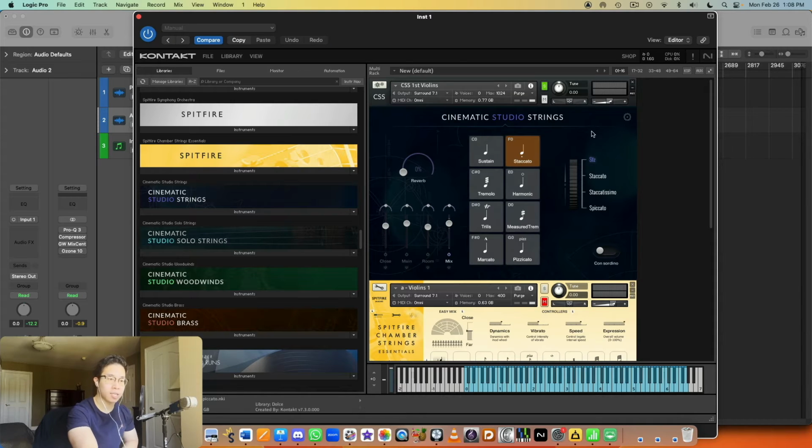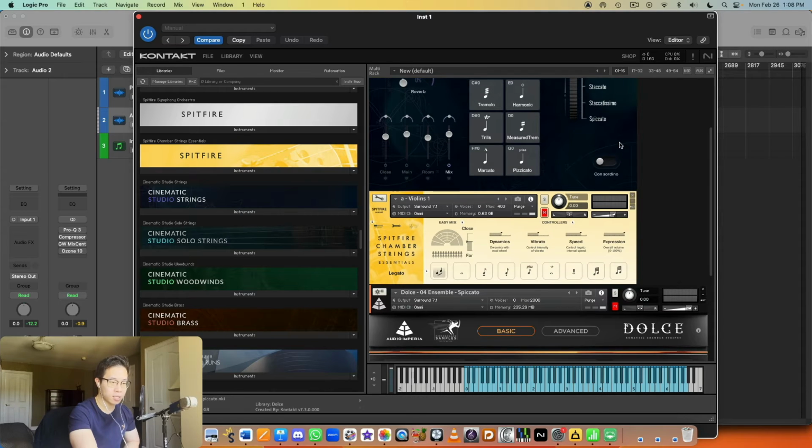So yeah, CSS is a beautiful library, not just for romantic scores and stuff like that, but it also gives you the agility that you need. If you want a faster legato line and those short notes, you have a variety of them that you can use on a really consistent basis.